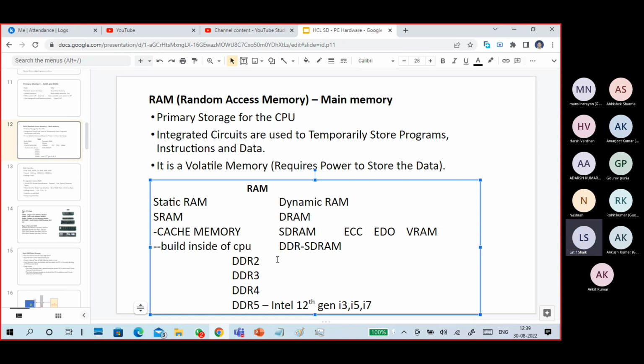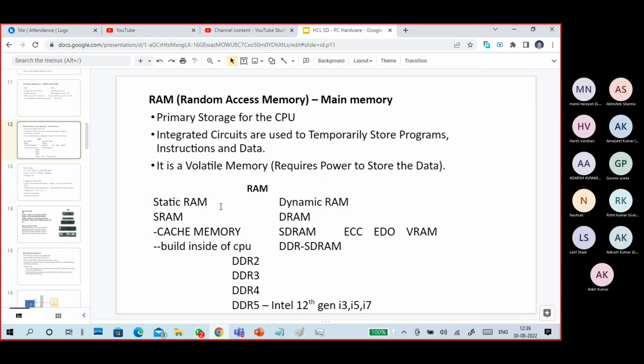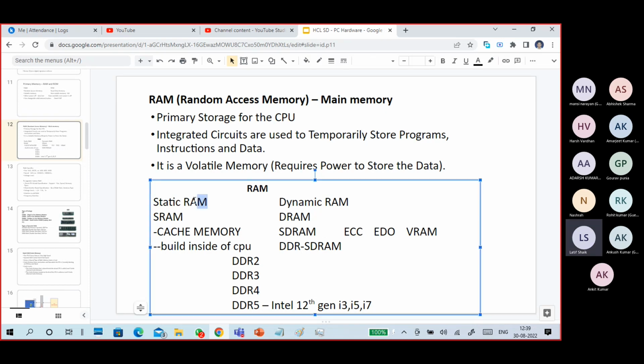Static RAM and dynamic RAM. So what is static RAM? In a RAM there are two types, static RAM and dynamic RAM. Static RAM is made up of a pure form of semiconductors.